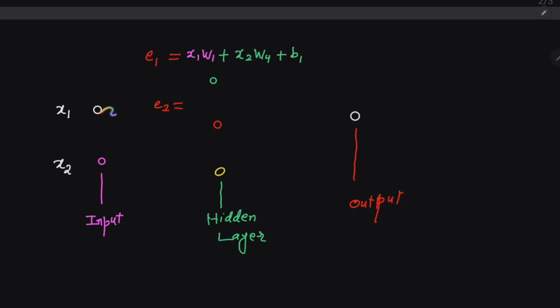Then E2 will be equal to x1 W2 plus x2 W5 plus bias B2. From x1 to the second neuron, we have x1 W2. So we have E1 for this neuron and E2 for this neuron.